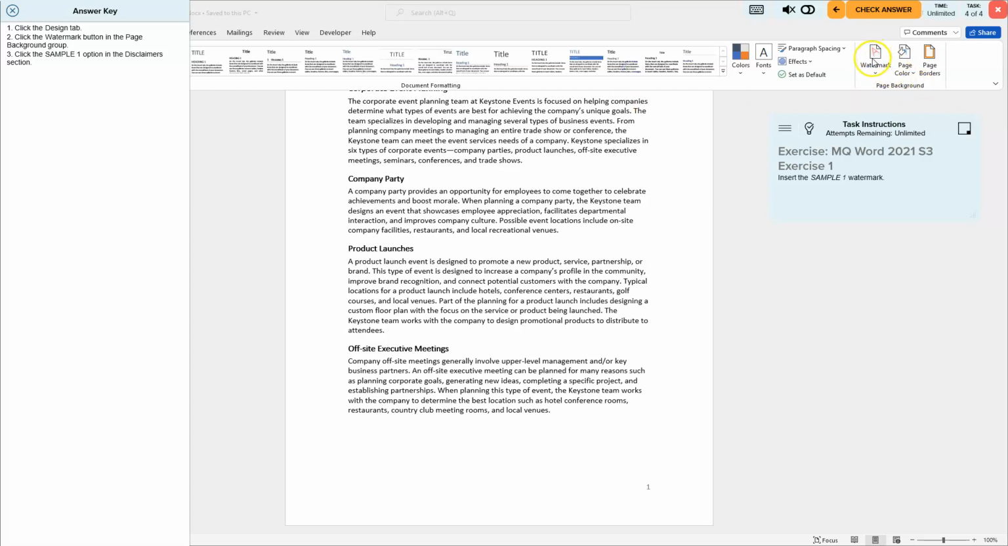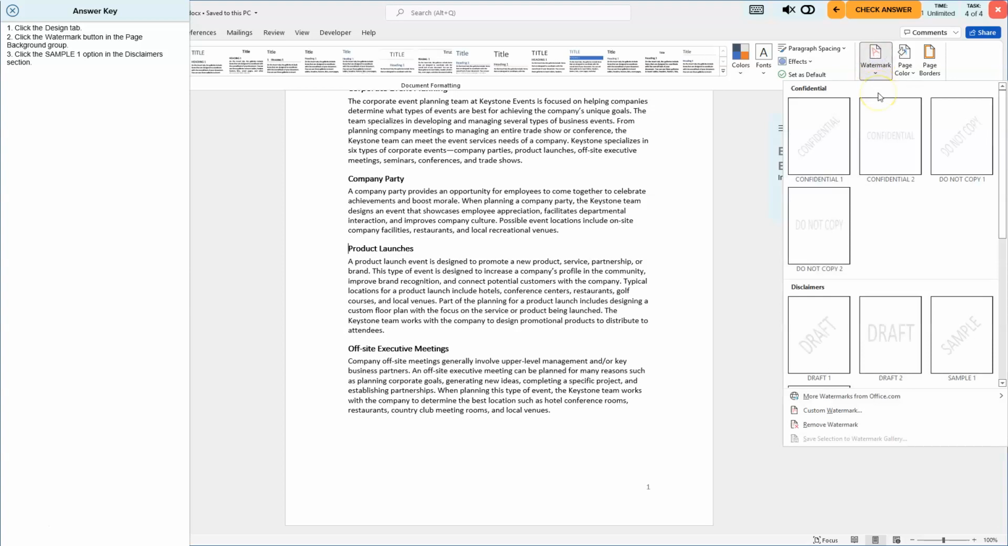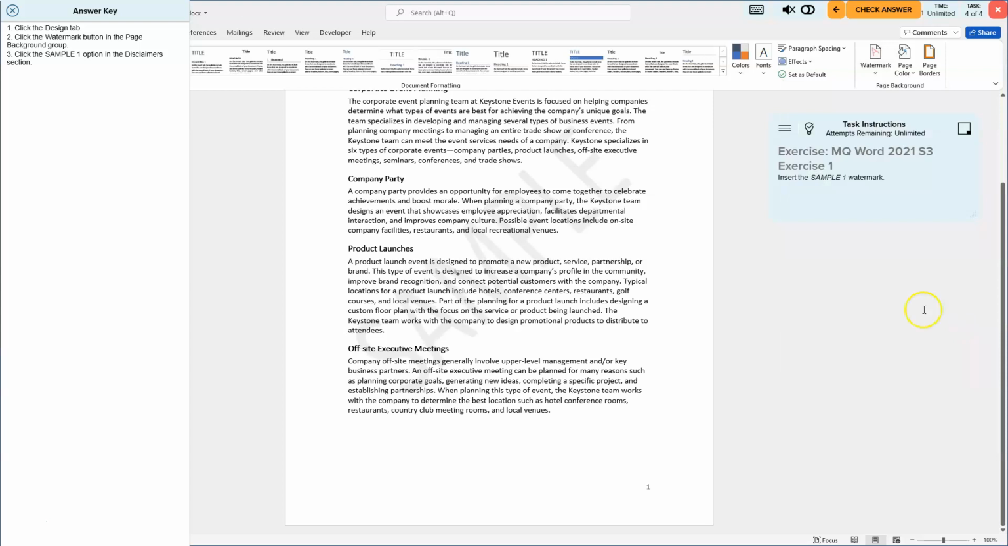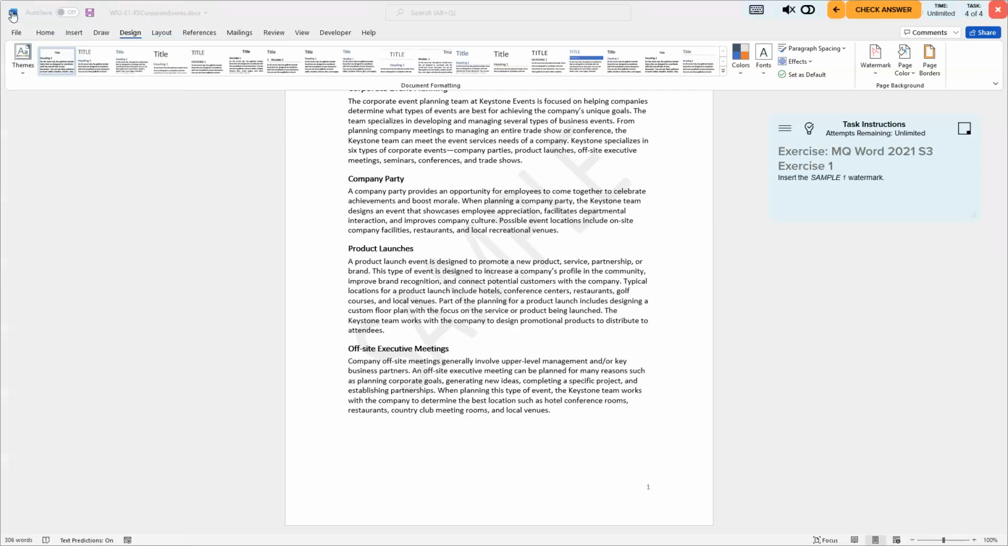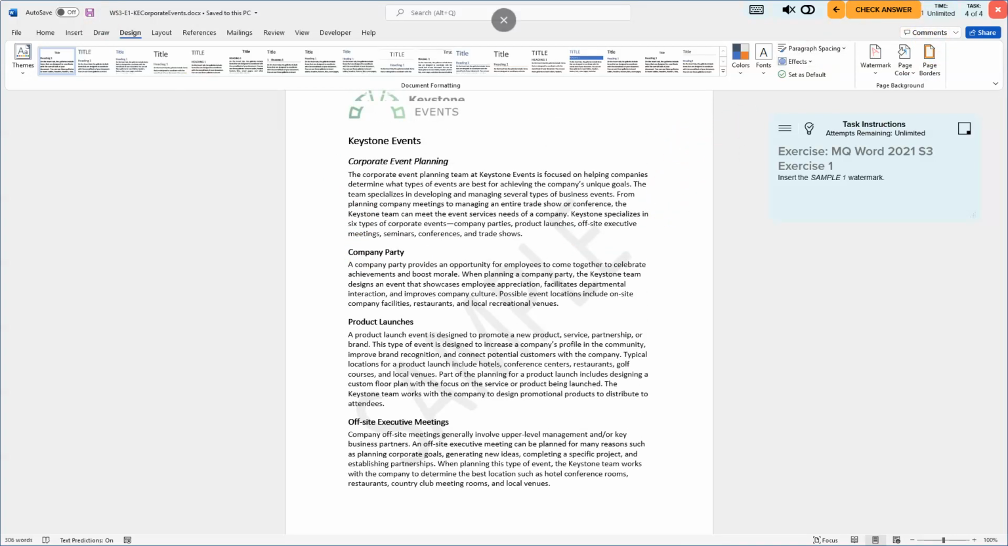Page Background group here. So we'll click that, bring up some options. All right, let that load up, and it wants us to click Sample 1 from the Disclaimers section. So we'll click on that, and we've got SAMPLE going through there. Very cool. We use this a lot in my cybersecurity class when we make our incident reports. Very cool. So we'll close that. And I'm going to click back in my Word document to activate it, and I'll hit the save key to save that up. And let's see how we did. I think our document looks pretty good.